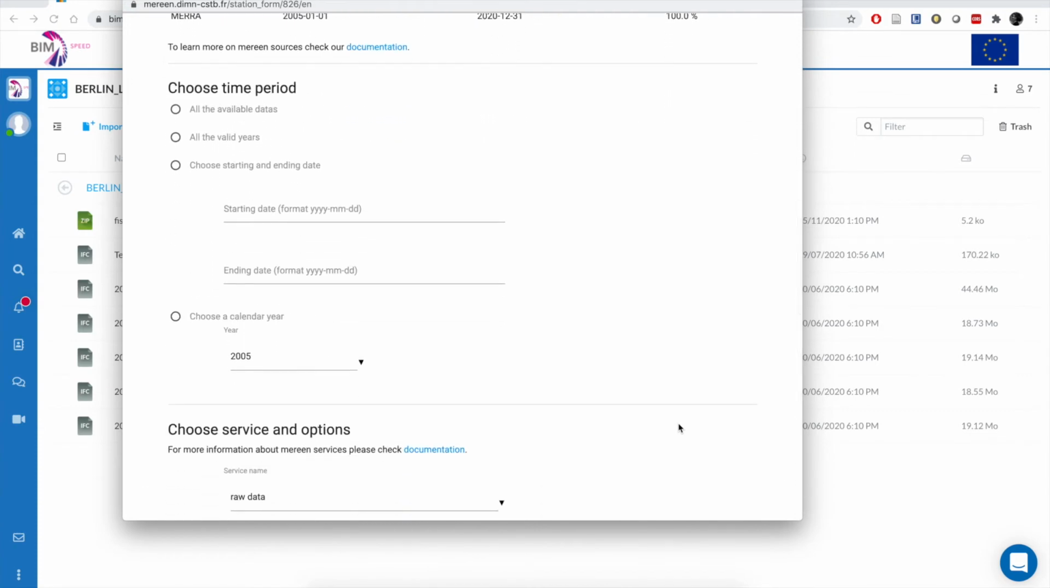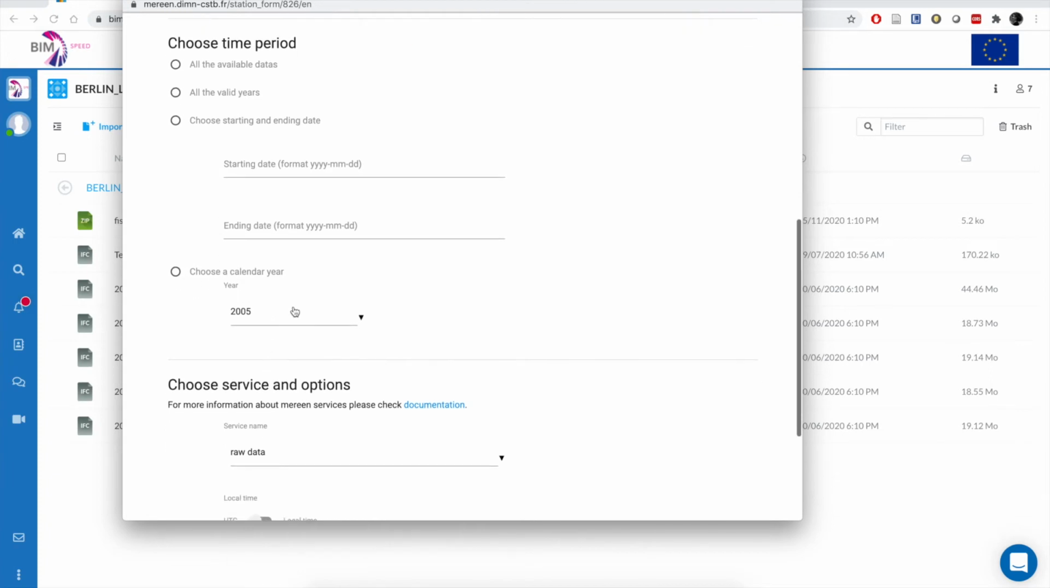It is also possible for the user to select the time period for which the data is required. So it's possible to select all available or all valid years. It's also possible to choose from a calendar year. For example, for this weather station, the data is available from 2005 to 2020. But it's also possible to choose an interval by selecting a starting and ending date. So I just select this one and I look for a 10-year period of data starting from 2010 and ending 2020.